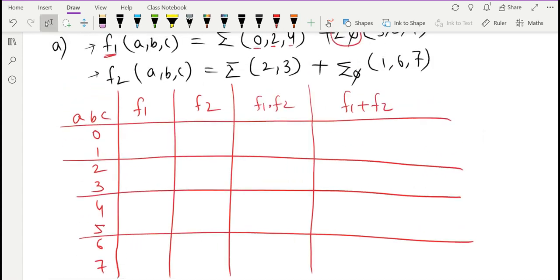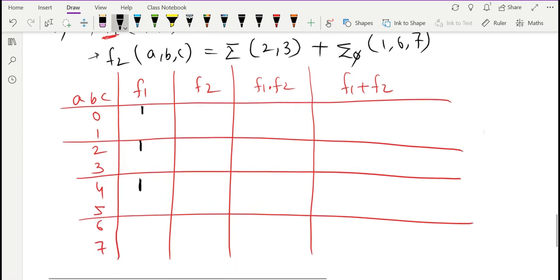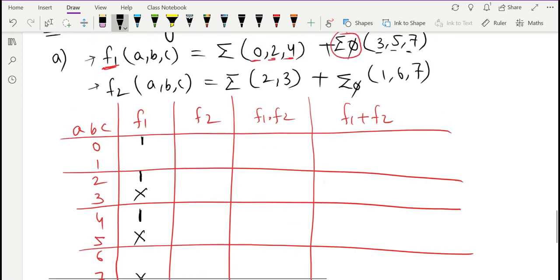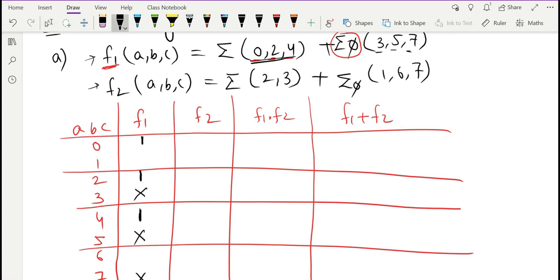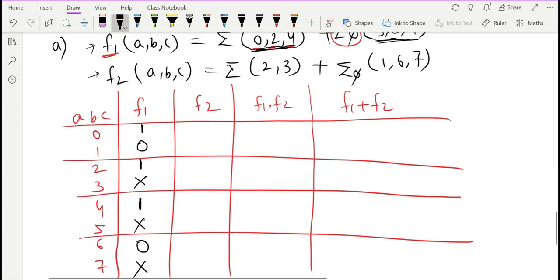So we have f1 as 0, 2 and 4. Whenever they are true, we are writing 1. And what are the possible values for don't care? 3, 5 and 7. So 3 is don't care, 5 is don't care and 7 is don't care. What else we have remaining is neither true nor don't care, which are blank. We can assume them as zeros. This is how we will write f1.